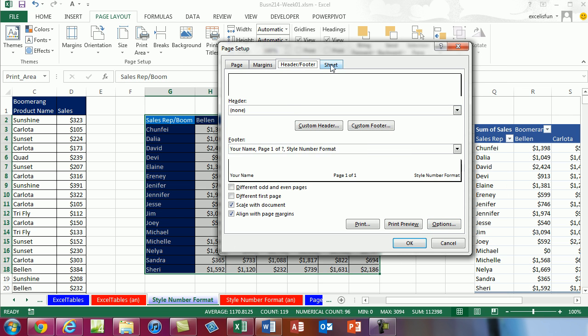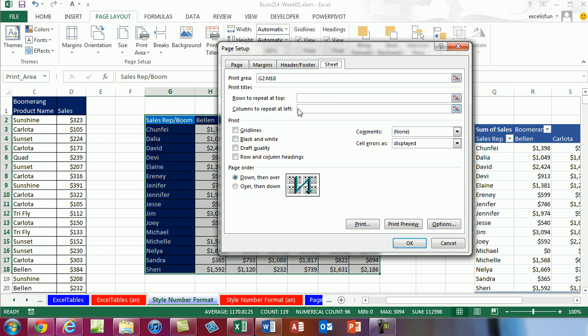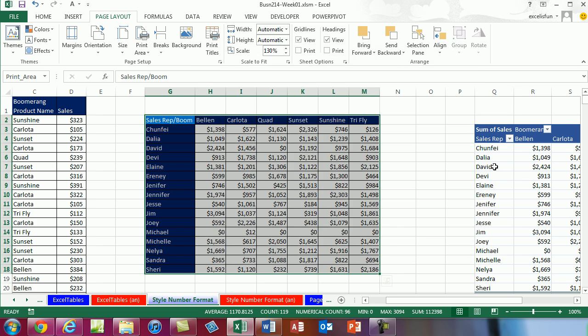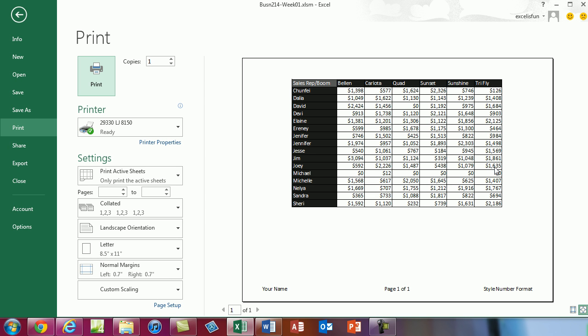If we come over to sheet, in our next example, we'll see how to use repeat rows and columns. We'll see an example for that. But notice that when we did our print area, it shows up here. There's some other options here we're not going to use. I'm going to click OK. Now when I Control P, there we have a nicely formatted report.